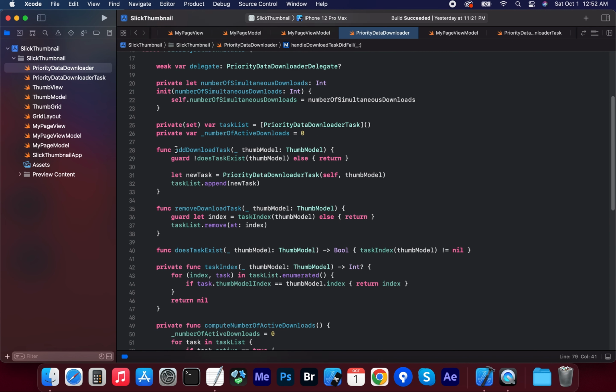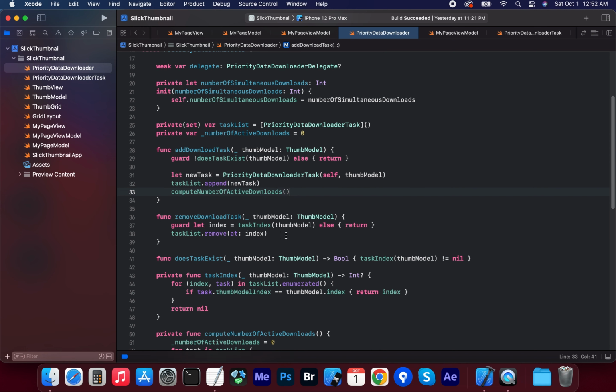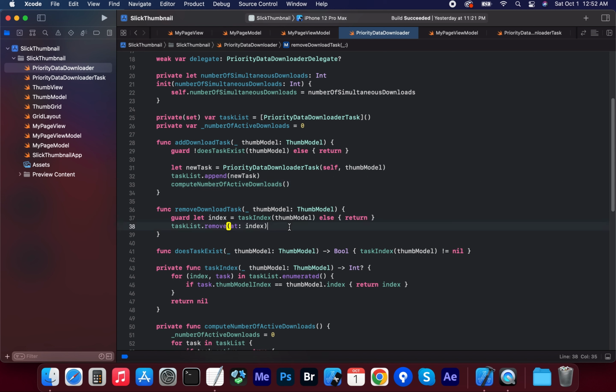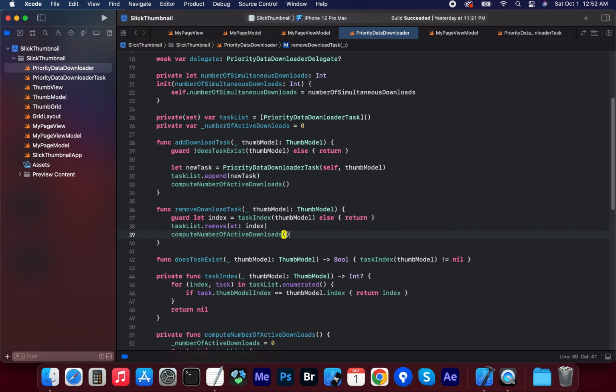So what about add download task? Well, the tasks don't start out active. They're always going to start out not active. So we don't really need to compute it there. But I guess if we did want to change it and make it so the task could start out active, maybe we would want to compute the number of active downloads there. For remove download task, we for sure want to compute the number of active downloads because maybe we removed an active task.